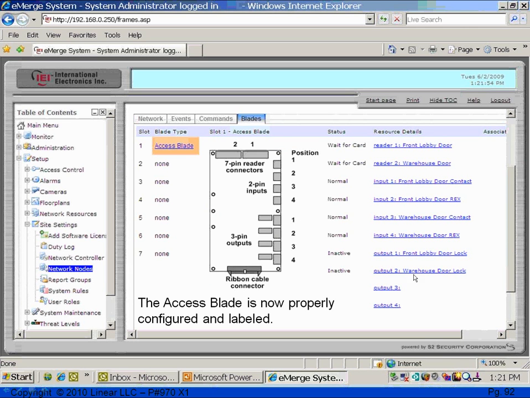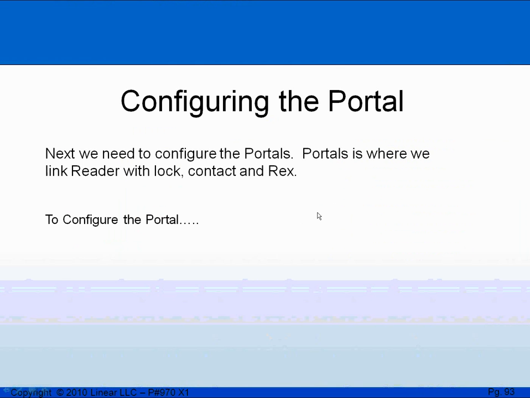The next thing I need to do is configure the portal. And the portal is where we take reader, rex, lock, and contact and bundle them together, so that card reader knows with a valid read which lock it needs to energize. To configure the portal, I select Access Control and Portals.